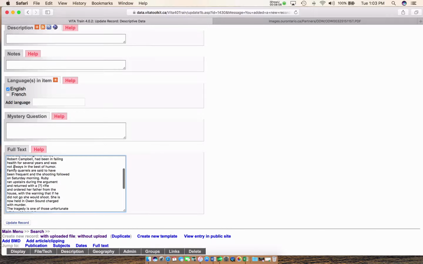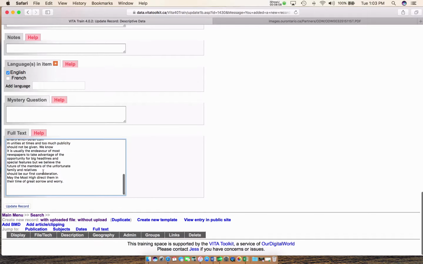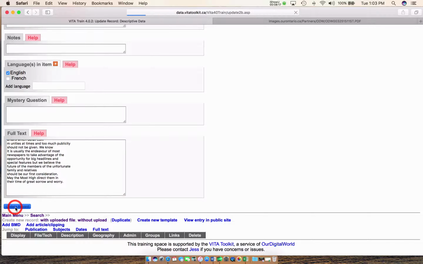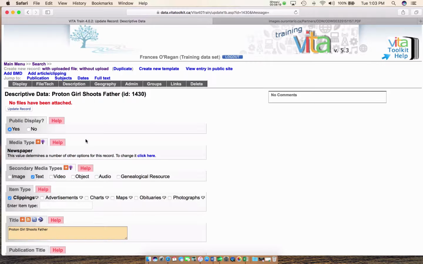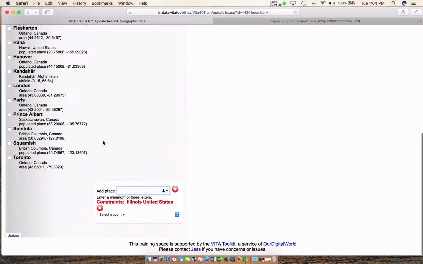And you might want to put page breaks in. That sort of thing, again, is completely up to you, but just know that you have that option if you wish to take advantage of it. So, before I leave the screen, I'm going to update my record so I don't lose all the information I just carefully put in. And now I'm going to go over and geomap my article.